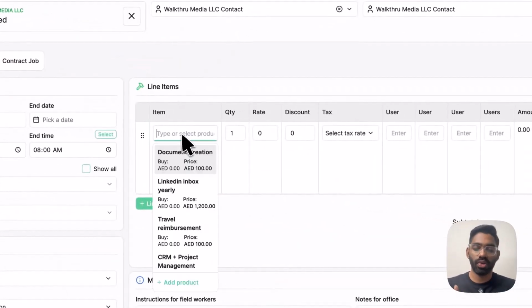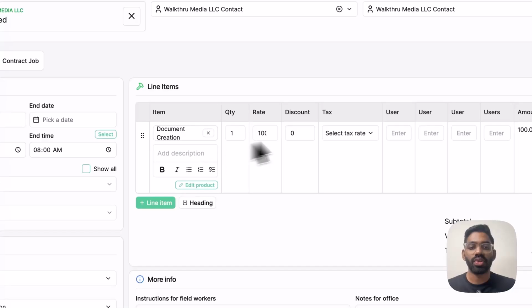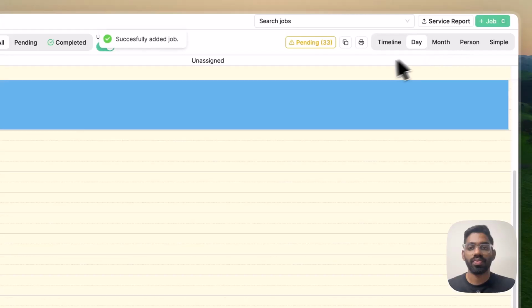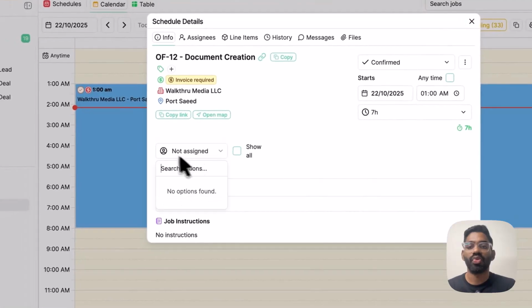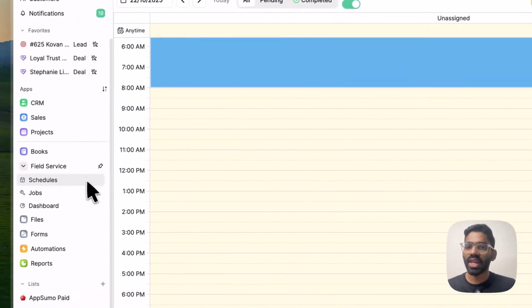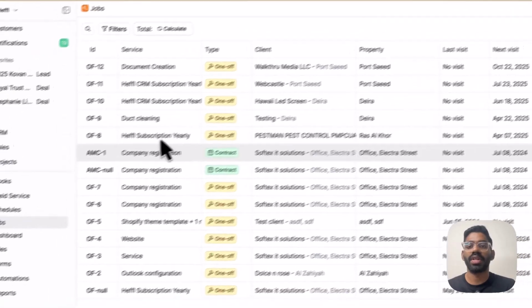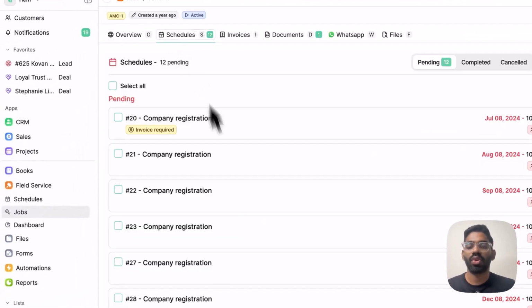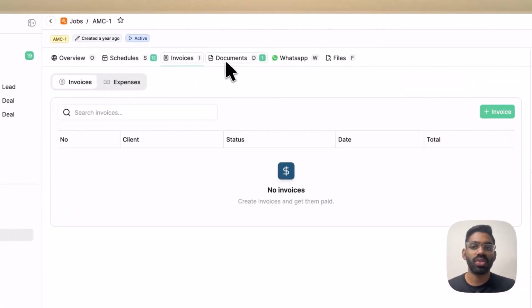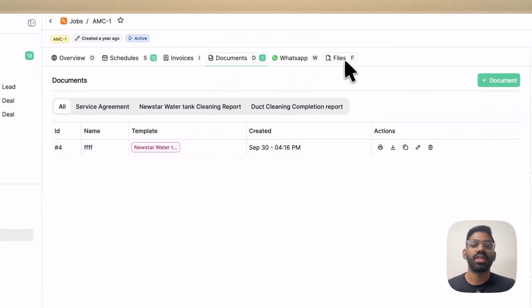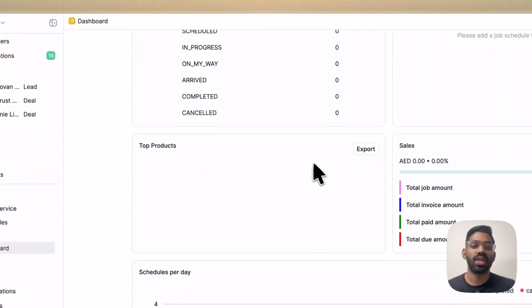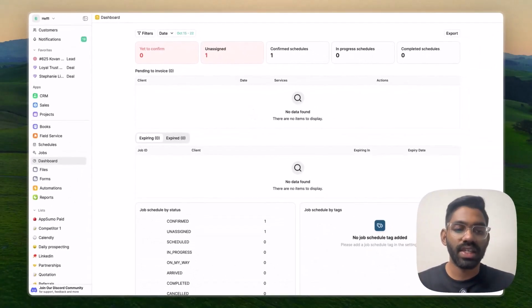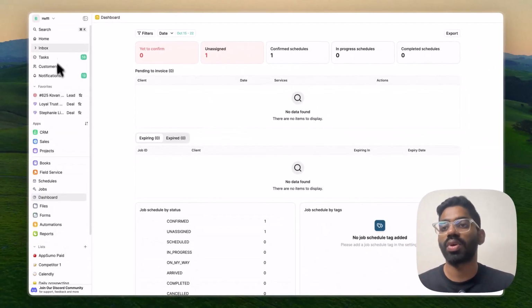Again, this can be converted from a quotation to a job. Just for the sake of creating, I'm creating it here. It's today 1 AM. You can add the job here and the job will appear here. This is unassigned because you need to assign it to your field workers. So you can handle all the schedules here. All the jobs will appear here, whether it's a contract job or a one-off job. You can see all the schedules which you have to do. You can see all the invoices and documents which you created here. There is files. You can chat with your clients from here, and you can see all the details related to a field service here. And we have a dedicated field service workers app where they can see all the work they have to do.